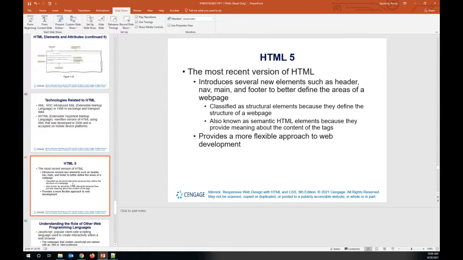This allowed us to use several new elements, such as header, nav, main, and footer, so we could better define those areas of our web page. And it also provided us a more flexible approach to web development.